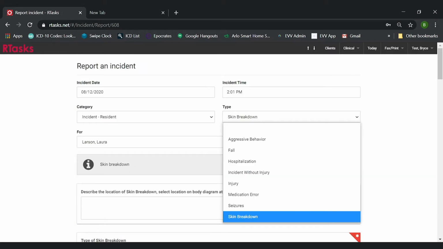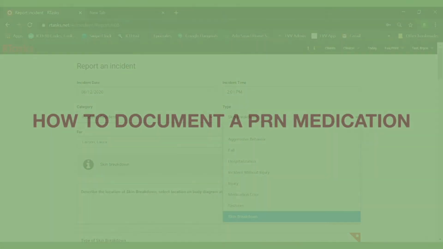Let's take a look at the skin breakdown reports. These can be found under the incident type Skin Breakdown. This is where we document all wounds every Monday and Thursday. Use this incident report to report new wounds and update wound measurements on existing wounds.